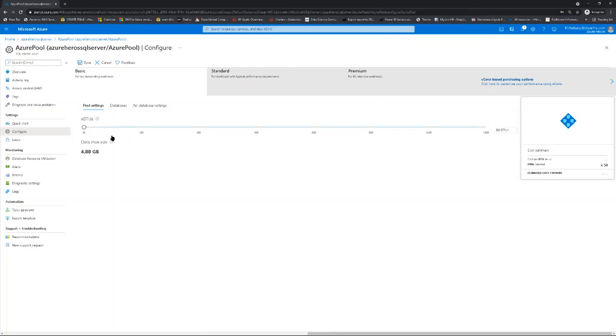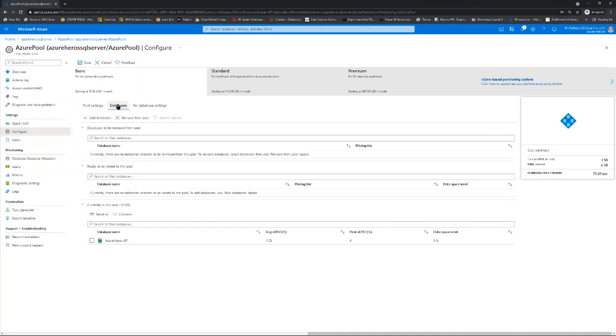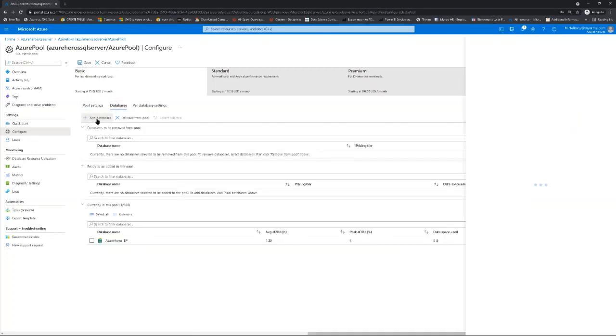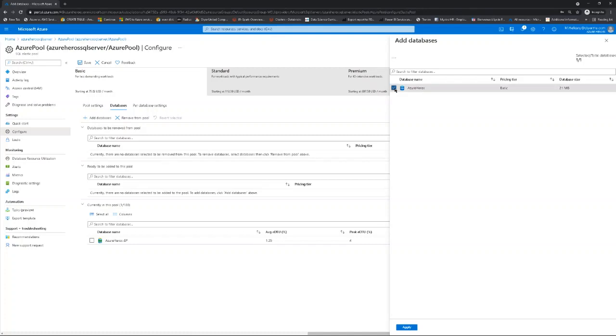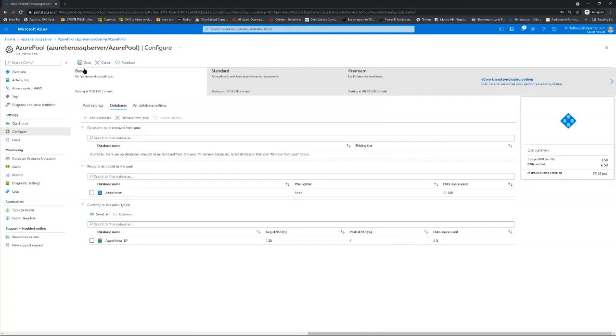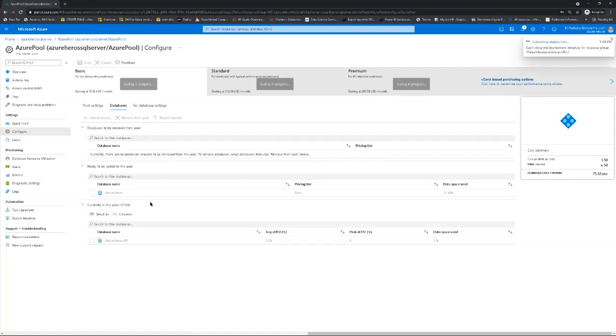This is the configuration for the elastic one. It was from this one, databases. Yeah, database, correct. From here you can add a database. This is a database already found in our elastic pool. If we need to add a new one, we can click here. You will find the single database, and once it is added, we can save the configuration. Now both of these databases will be configured on the elastic pool that we already have.